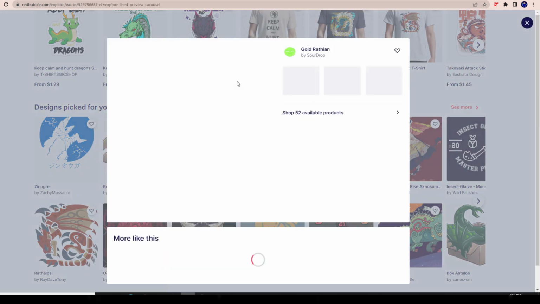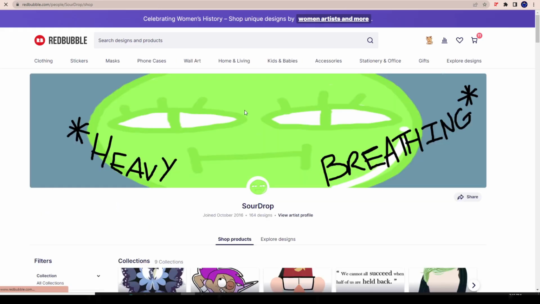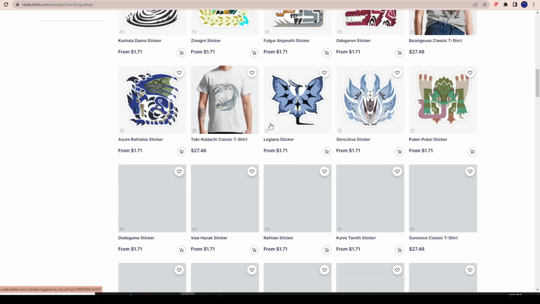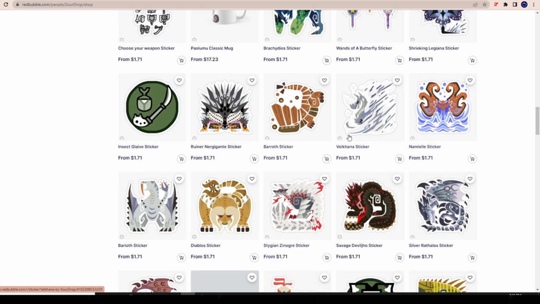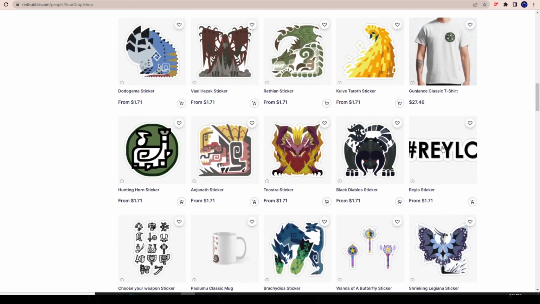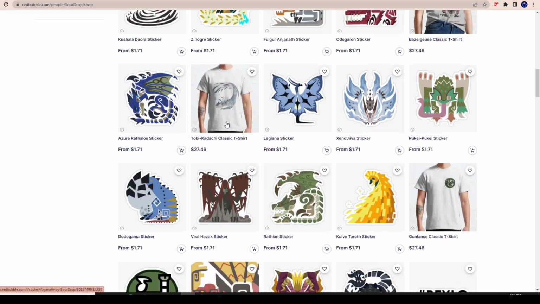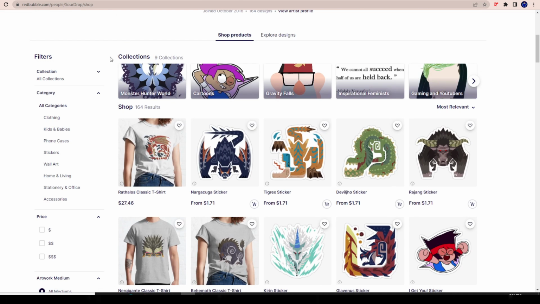Like, for example, if we look here on this seller, right? This person is called Sourdrop. This person has 164 designs. You look at the style of the designs, pretty much every single design is the same in reference to the style, right? Aside from just this piece of text. But from the actual art, all the style, it's relatively the exact same. Now, I'm not saying this is a bad thing, but what I'm saying is when you have the same style on every design, you might not catch people's attention all the time.